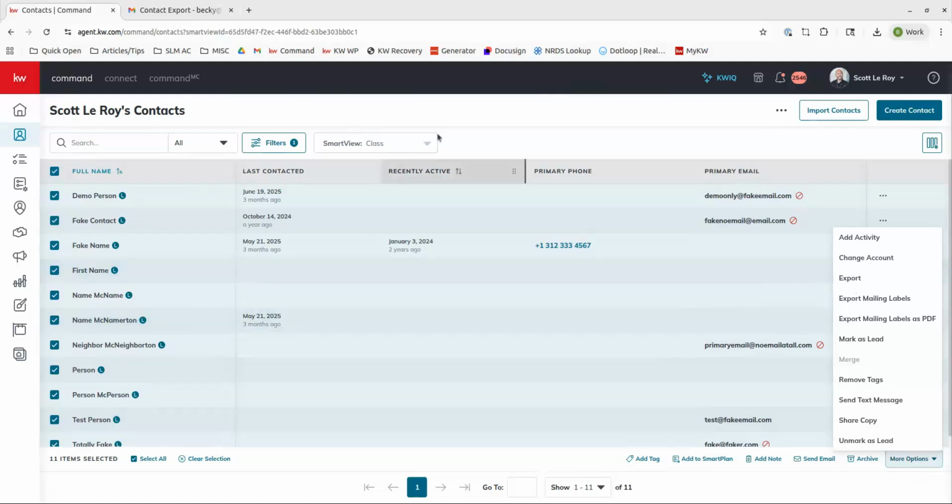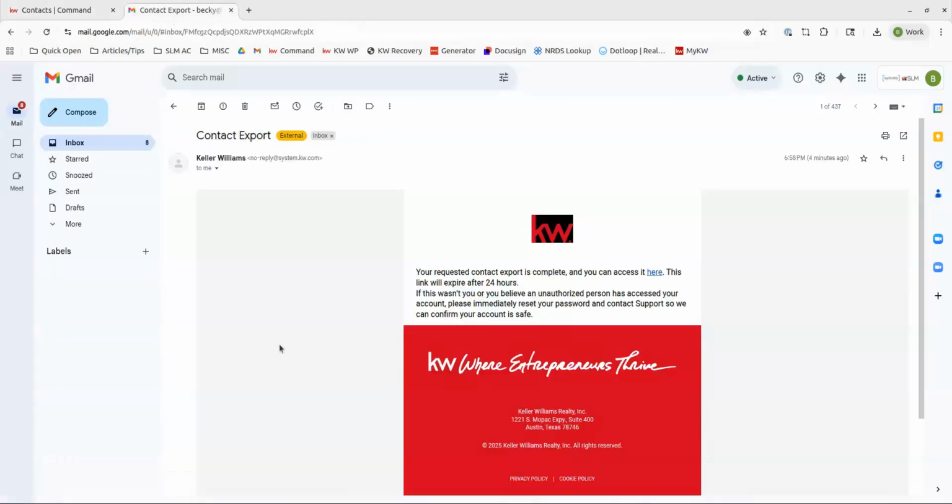I'm going to show you an example of what that email looks like right here. It'll have the subject line of contact export. And then it's going to say your requested contact export is complete. You can access it here. So if you click this link right here, it's going to automatically download that file for you. And then you will be able to access that and use that however you'd like.